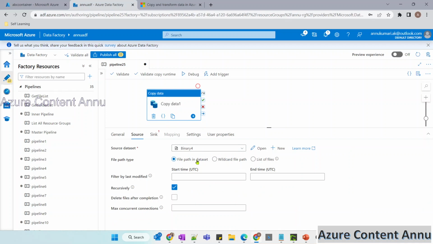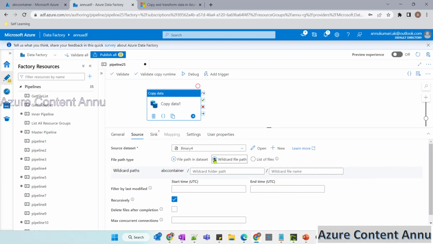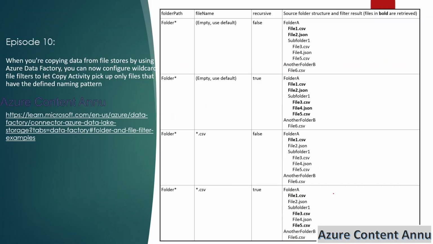And as we discussed, we are not going to use file path in the dataset. We have to select this wildcard file path, so now we have to fill the details here. Since our dataset is pointing to ABC container, it is coming as ABC container by default here. We don't have to select the container, but we need to provide some pattern to this folder path and file path. Let me go to the presentation again.